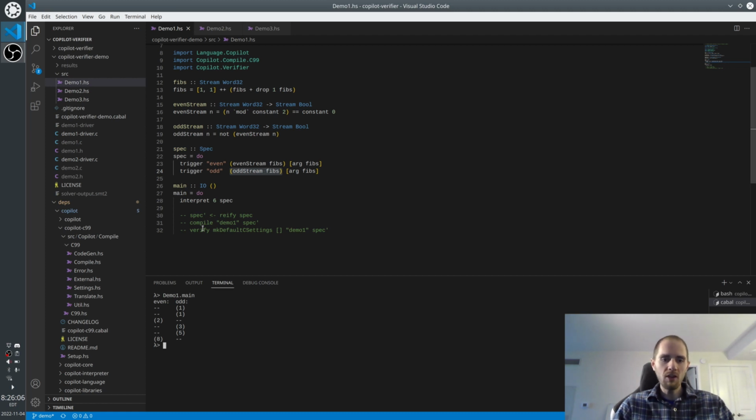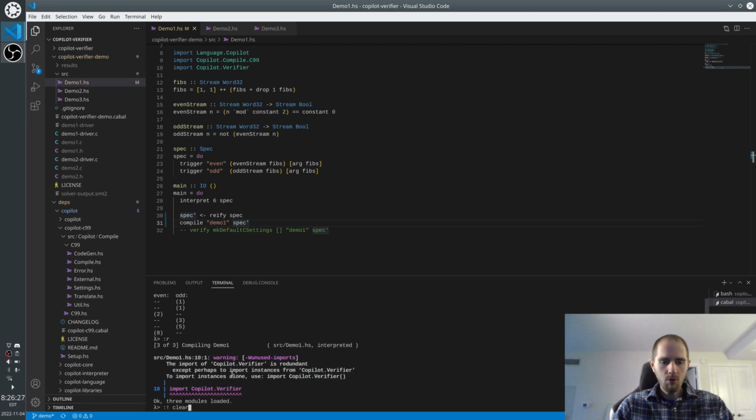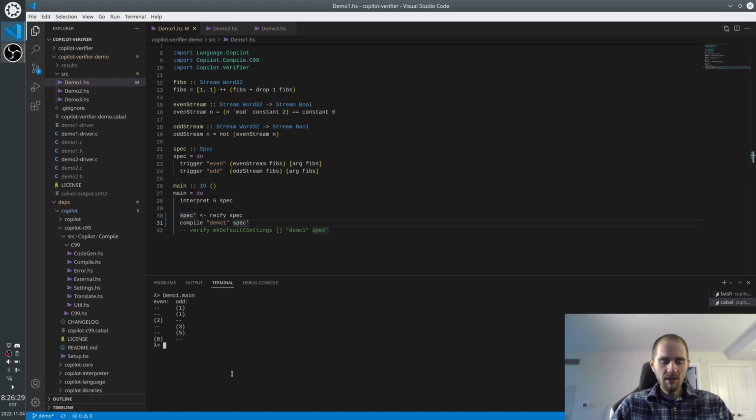The way I'll do that is by using this compile function, which I'll uncomment here. This will take the specification and convert it into an executable one, and then auto-generate some C files with the name demo1 in front. So let's go ahead and do that. Reload the program. Okay, so this time, in addition to printing out the interpreter output, it actually generated some files on the side. So let's see what that looks like.